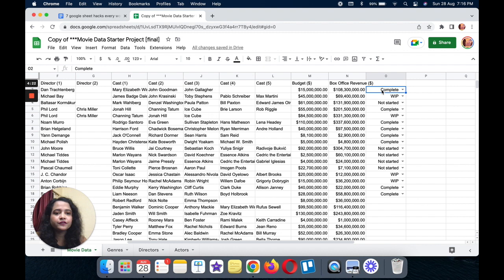So for example, if you're working on the same sheet and a lot of people have updated the status either as complete, work in progress, not started, etc. Now imagine when all these cells are filled. It's going to be very difficult to get a big picture idea as to which tasks have been completed, etc. So in this case you can use the conditional formatting tip.